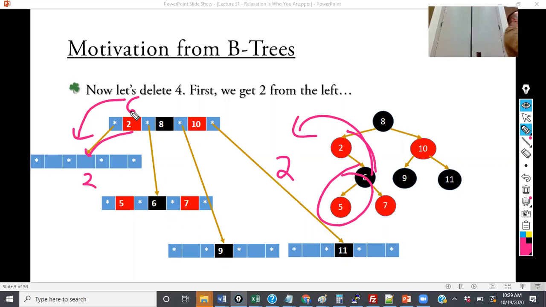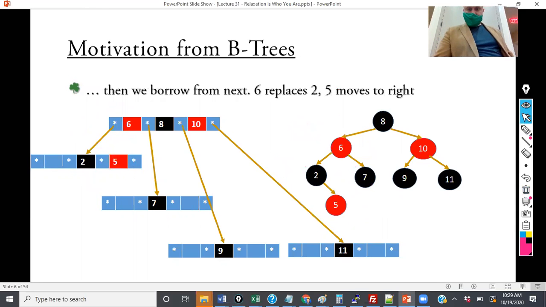5, because we're doing borrow from previous, is going to be moved over here, and it's going to become a red node in that representation. So it's going to look like this. Does that make sense to everybody? Okay, next step.